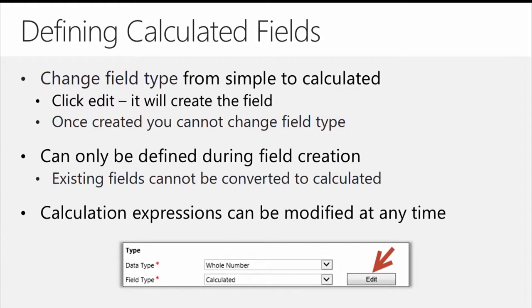Once you've defined it and said, okay, this is going to be a calculated field, when you go in and hit edit, that is actually going to save the field in the application. Once it's saved, you cannot change the field type. You can always go in later and edit the formula. So clicking edit is going to save the field and then open up the editor, but you cannot change the field type once it's been saved that first time.